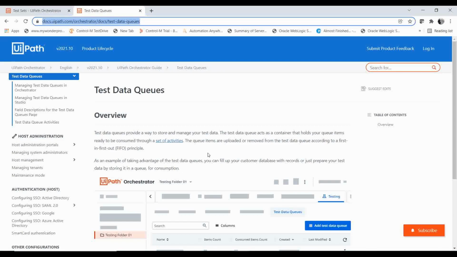It provides a way to store and manage your test data, just like how a normal orchestrator queue works. You can upload the data to the queue where you can manage and store all your test data details. There are different activities available in UiPath Studio which will help you to get those queue items from the orchestrator. I will show you how you can add the test data, and in the next video I will show you how you can get the items which you are adding to the test data queues.